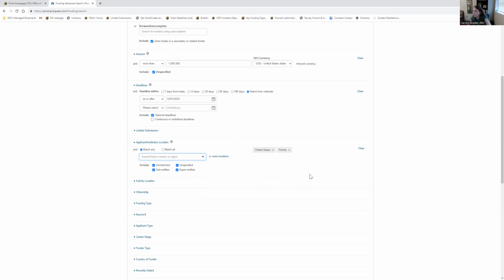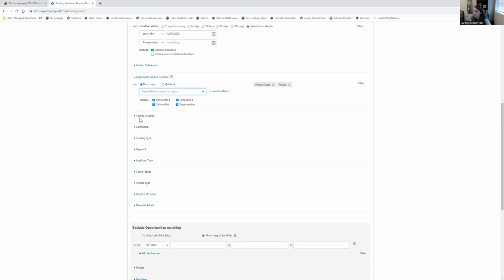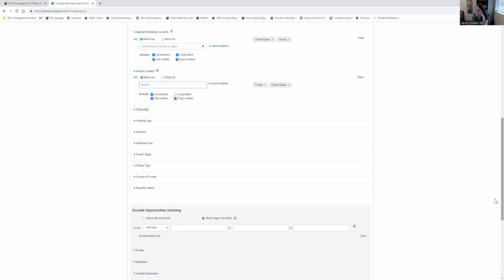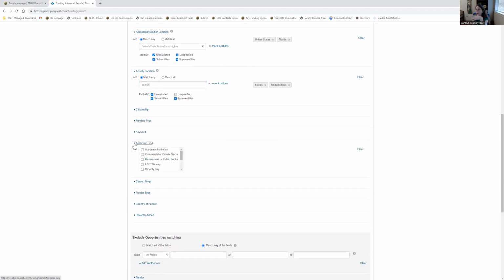We can even keep unspecified. Those are all workable. Activity location. If we know that the research needs to be conducted here in Florida, we can just go ahead and put that, and put US too. Citizenship, we'll ignore that one this time. Funding type. We're not as concerned about keywords. Applicant type. If we're going to be applying on behalf of FSU as opposed to being an individual or something, I think we should go ahead and click academic institution here for the applicant type.